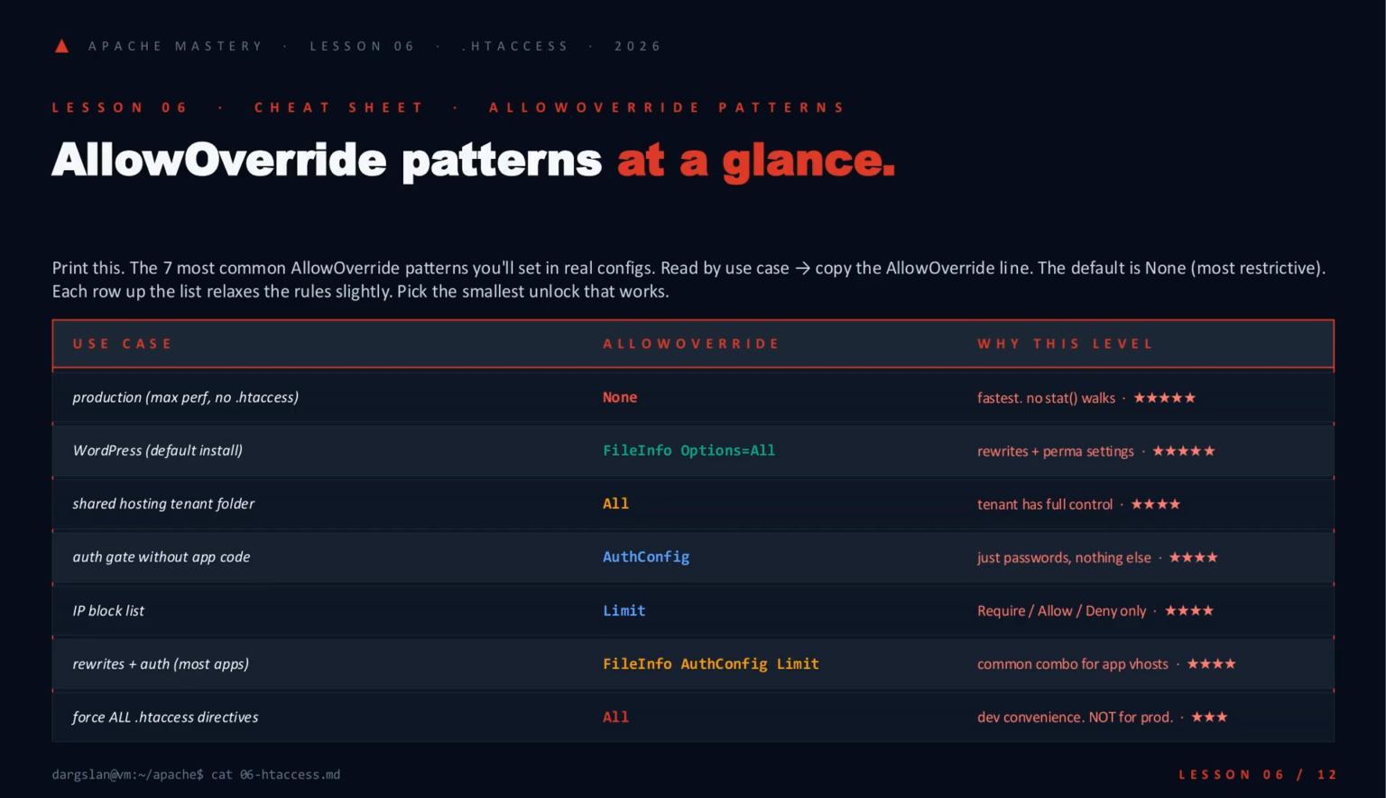So with that grounding, here's the cheat sheet worth printing. The rule is simple. Start at None and walk up only as far as you need to. Pure backend at scale? None. Kill the stat walks entirely. WordPress? FileInfo plus Options equals All covers permalinks and you're done. Auth-only gate, AuthConfig, nothing more. And that bottom row, AllowOverride All for everything, that's a dev box convenience, not a production posture. Pick the smallest unlock that works.